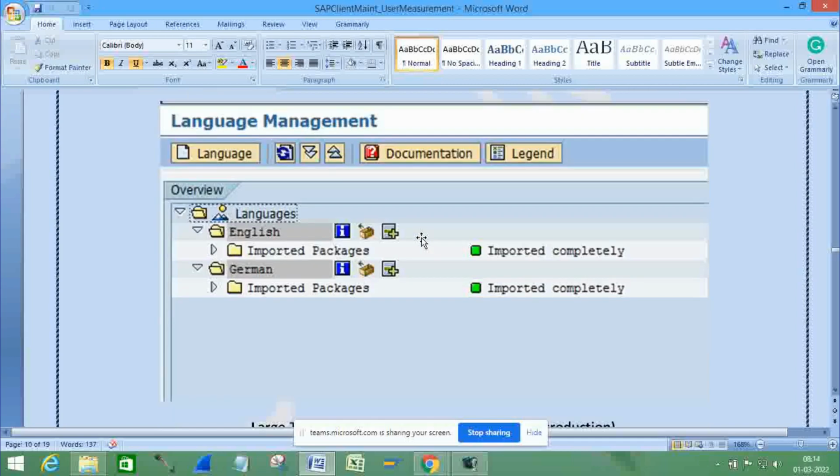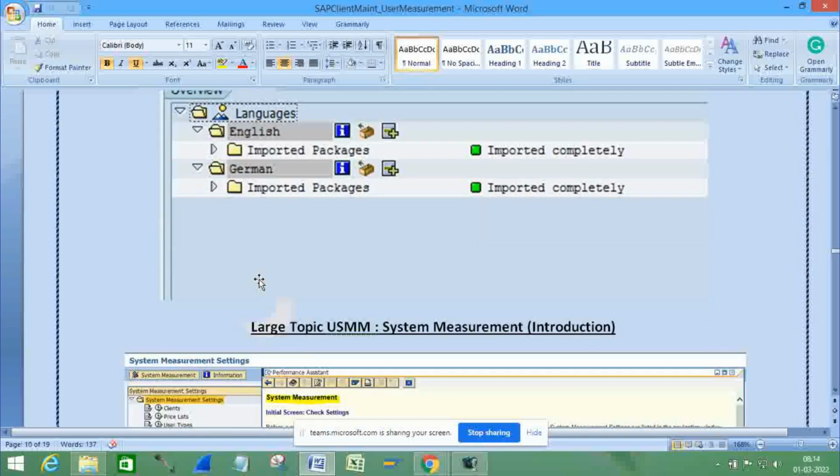Then you have language management. As I said, by default SAP installs English and German. You want to install additional languages, so that can be done here.